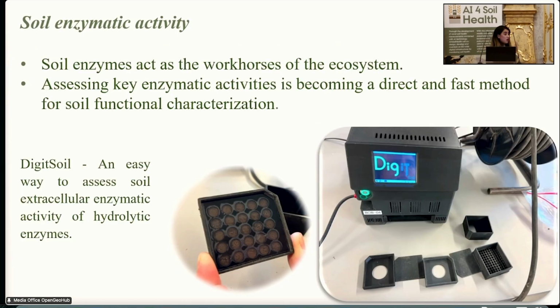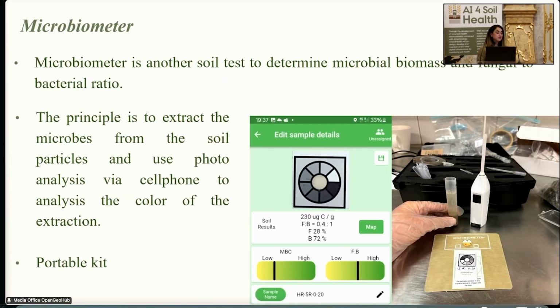And of course, the soil enzymatic activity, that luckily Yasmin explained about, and I found it also really interesting, and we are also trying it in our pilot site. But to do that, you only need to have a fresh sample and reaction gel on the plates. The other method that we are interested in and trying is the microbiometer.